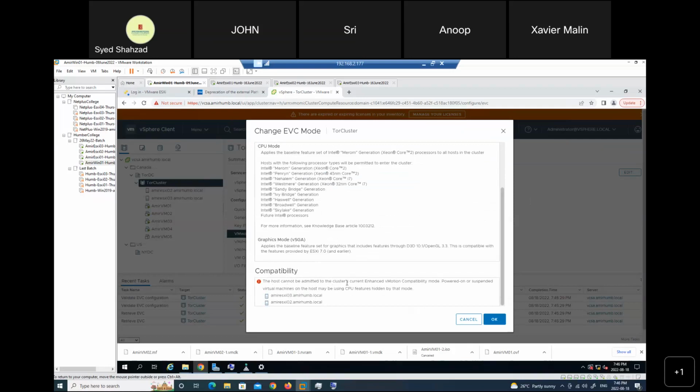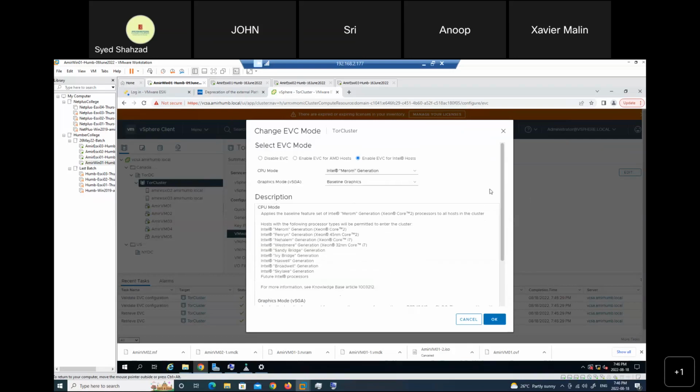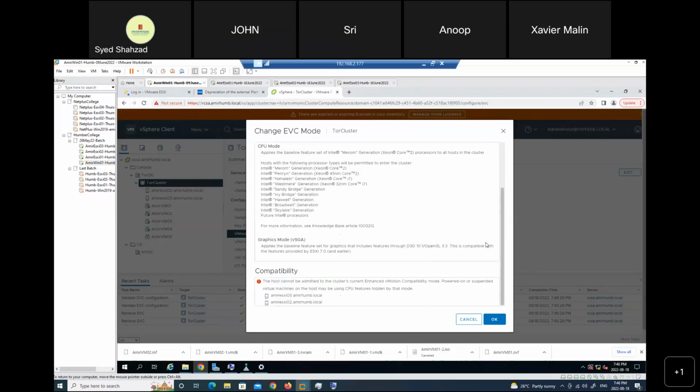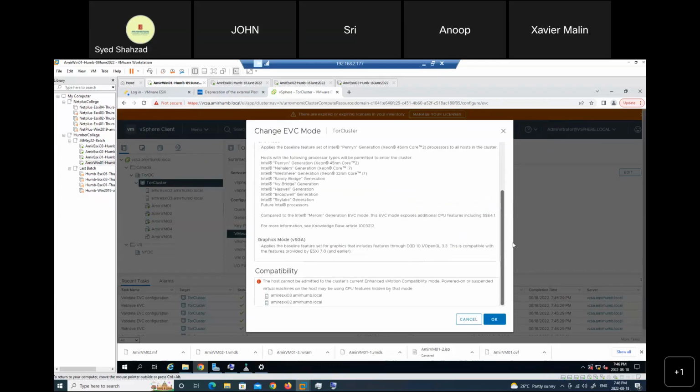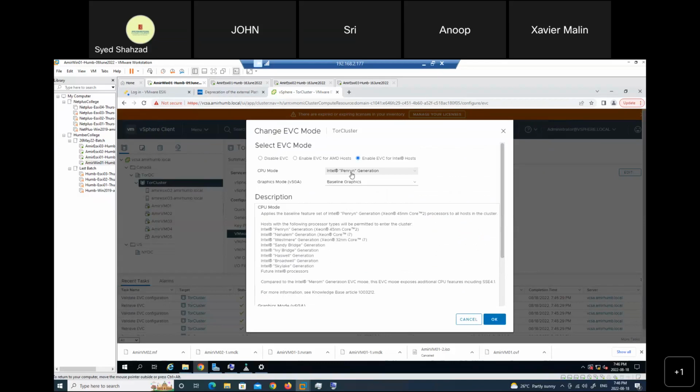It says the host cannot be admitted to the cluster's current enhanced vMotion compatibility mode. Powered on or suspended virtual machines on the host may be using CPU features hidden by that mode. So in English, it says that no, your laptop processor does not belong to MEROM generation because it's not green, it is red. So I'm going to go for the next one, and you guys need to do that too, because we need EVC to work. My processor also does not belong to Penryn generation, and we go ahead.